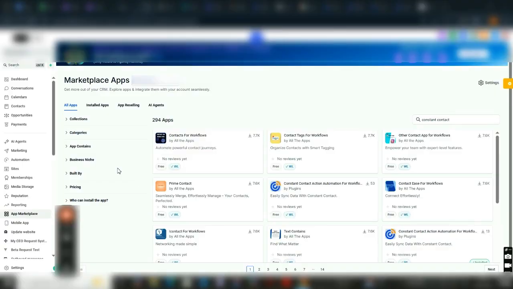Hello and welcome. Today we are going to go through the installation and setup process of Constant Contact Action Automation for Workflows. Let's get started.